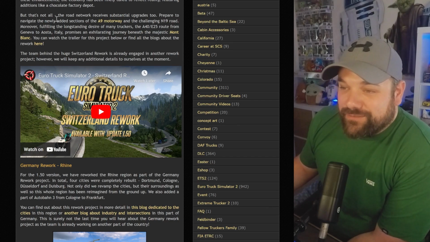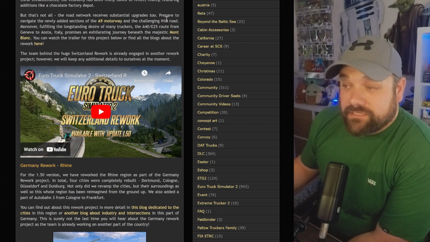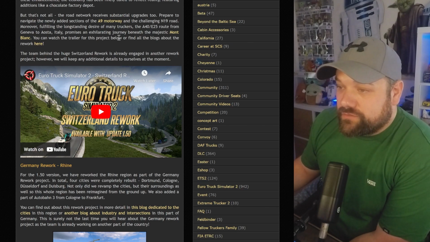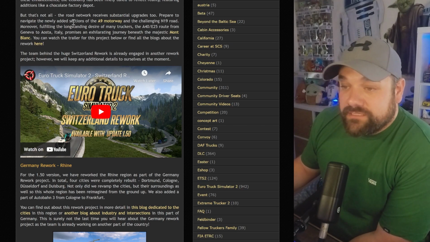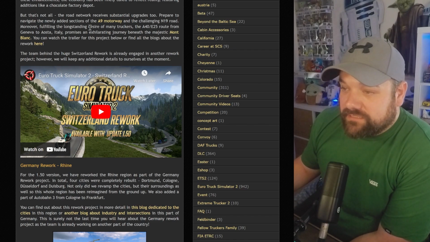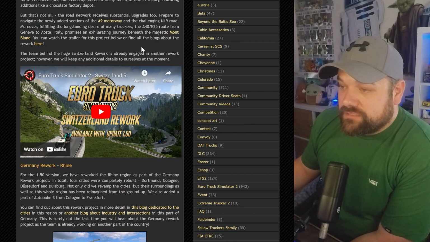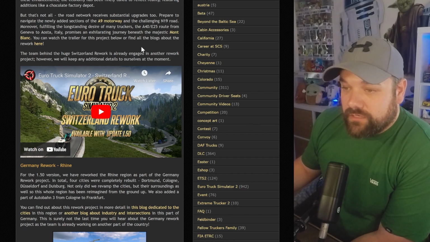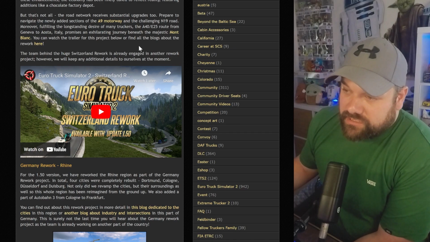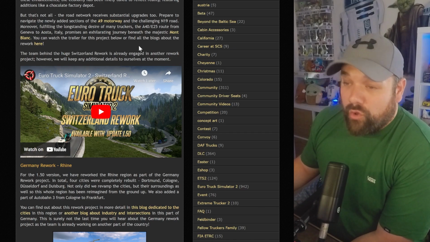But that's not all. The road network receives a substantial upgrade too, prepare to navigate the newly added sections of the A9 motorway and the challenging N19 road. That sounds interesting. Might go and explore that later. Fulfilling the long-standing desire of many truckers, the A40 E25 route from Geneva to Aosta, Italy, promises to be an exhilarating journey beneath the majestic Mont Blanc.